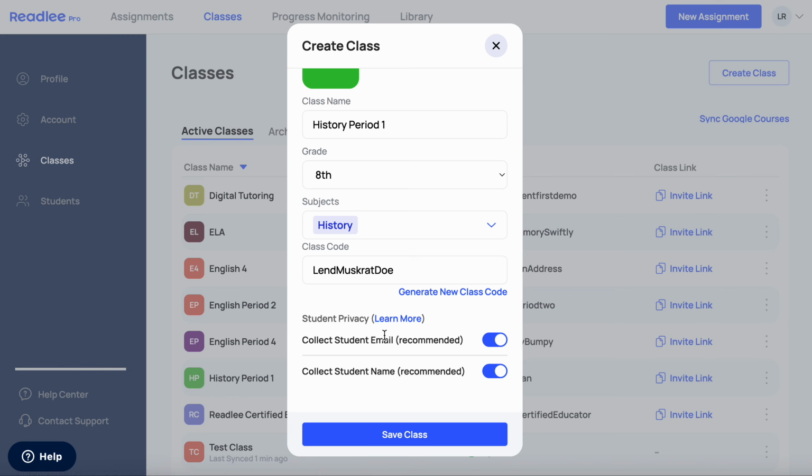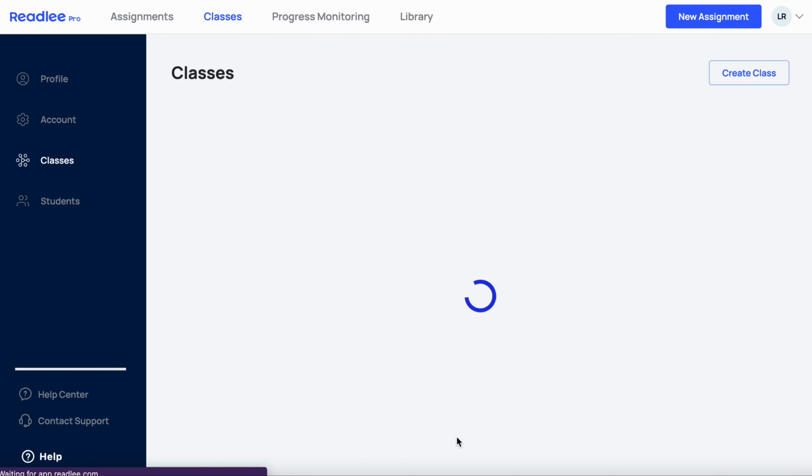And this will give me student privacy settings. So let's say I don't want my students' emails to be automatically collected, and I don't want their names to be automatically collected. I can toggle those off. It's helpful to have that information, but if I'm worried about that privacy, I can certainly toggle that off to protect my students. And then I will save class.